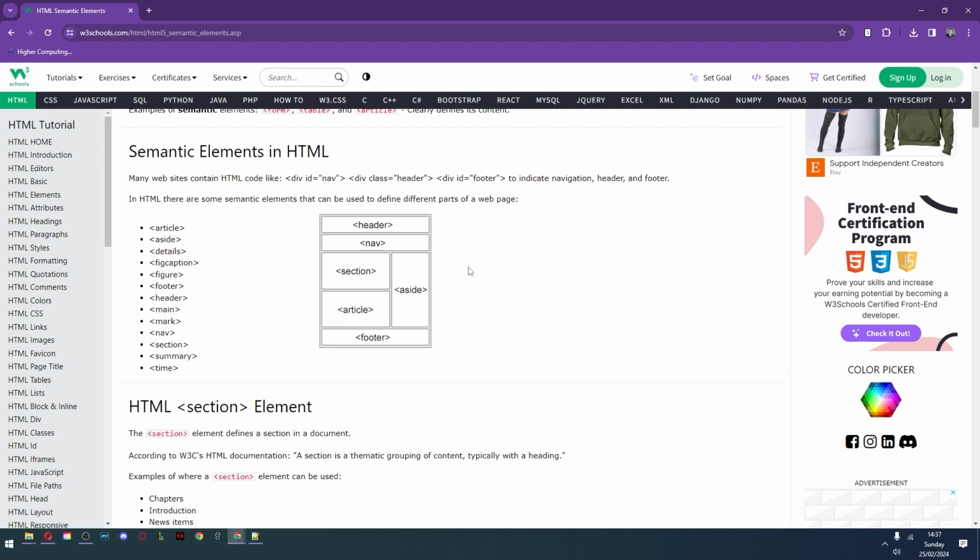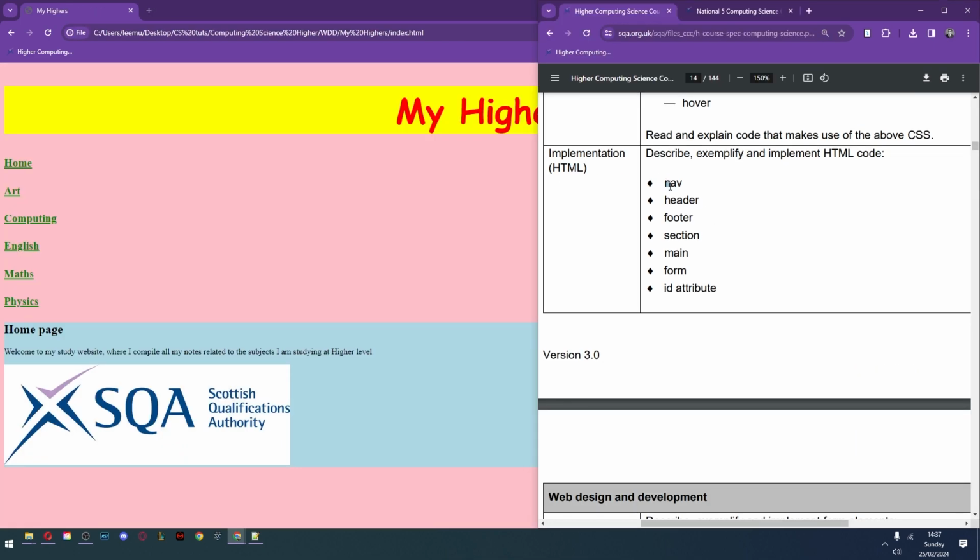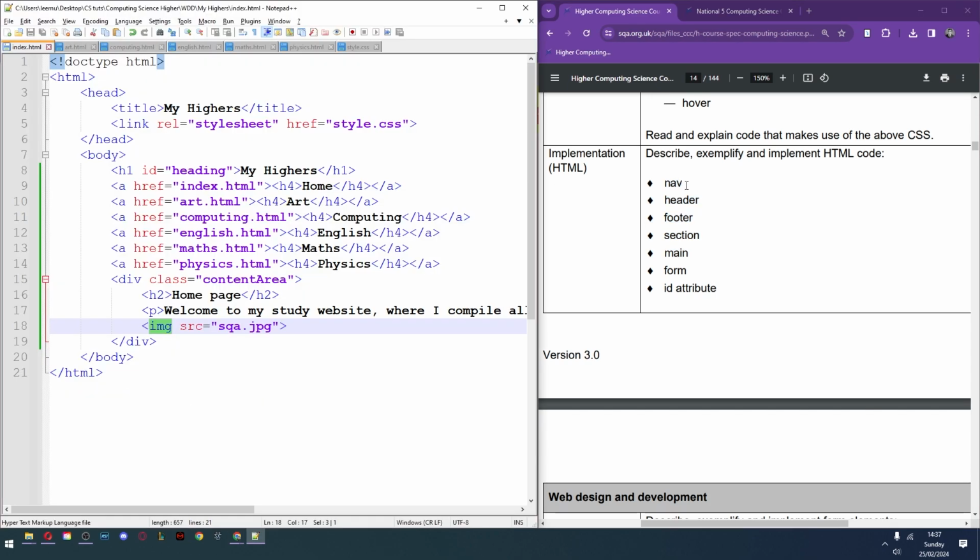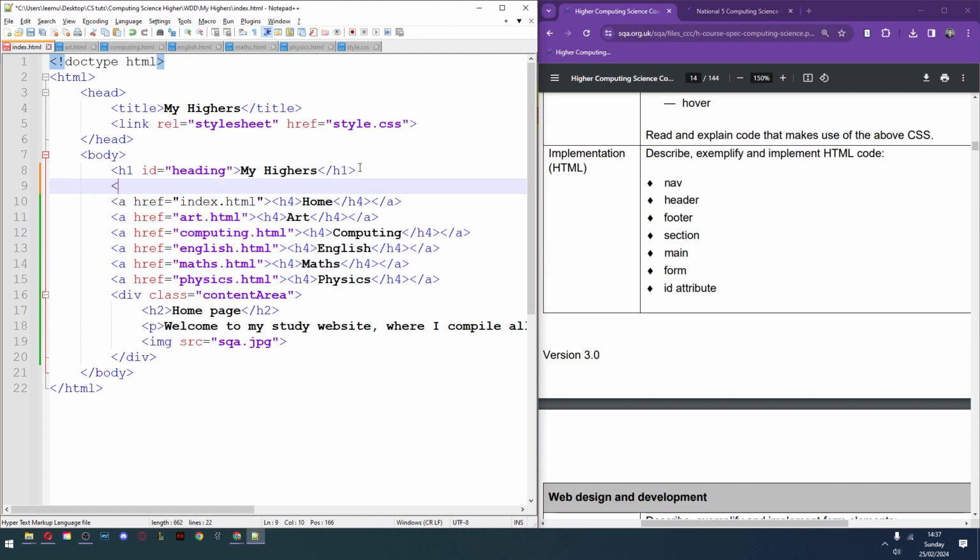So it's for accessibility reasons. How about we add some of these semantic elements and see how it affects our website? Now we'll do the nav first. Now nav is for navigation. So you can see that navigation is done via these links. We have a bunch of links. So I'm just going to surround these links in a nav tag.